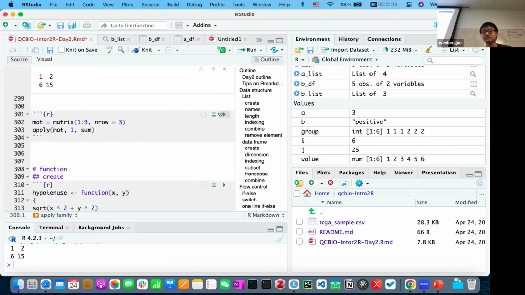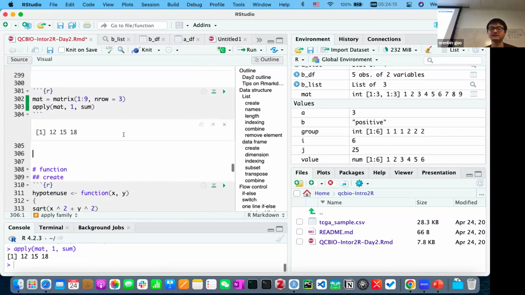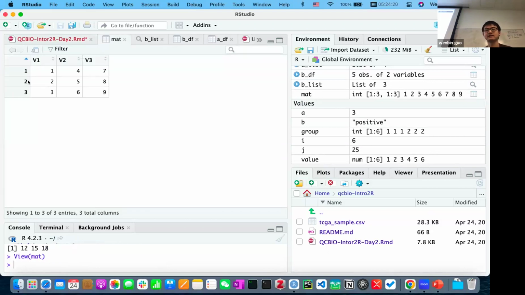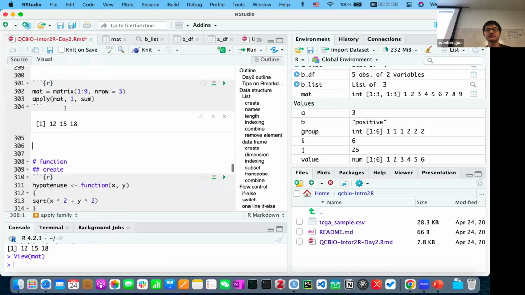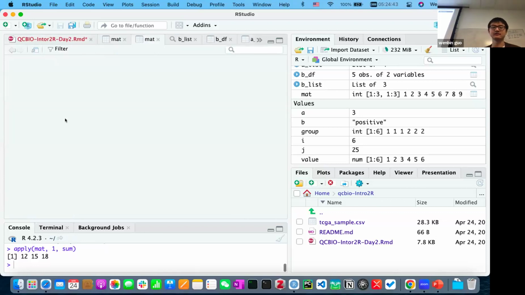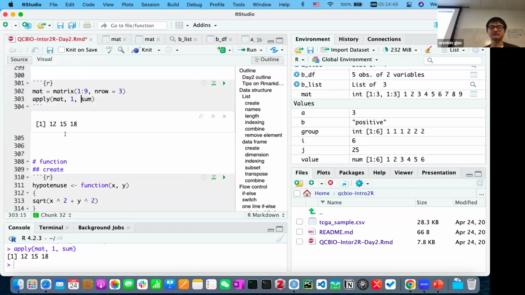And lastly, is about the apply function. We apply the sum to the rows. For example, here we have a matrix, and we want to compute the sum of the rows, which will be 12 for the first row. So this is how we do it in apply. Specify the matrix, specify the margin, where 1 stands for the rows, and specify the function, which is the sum. So this will give you the results, showing the first element as 12.